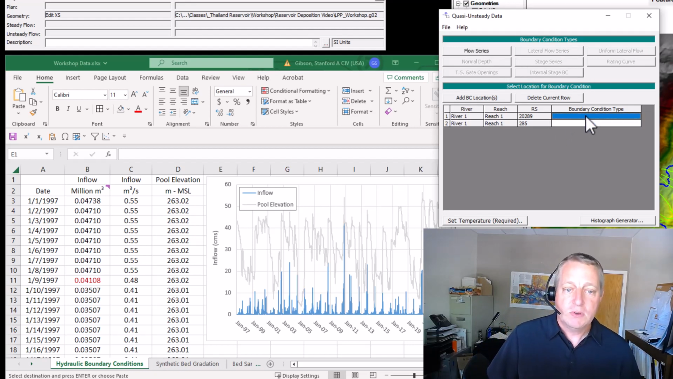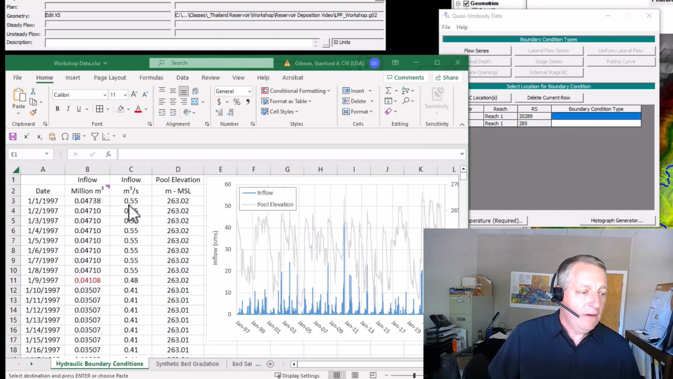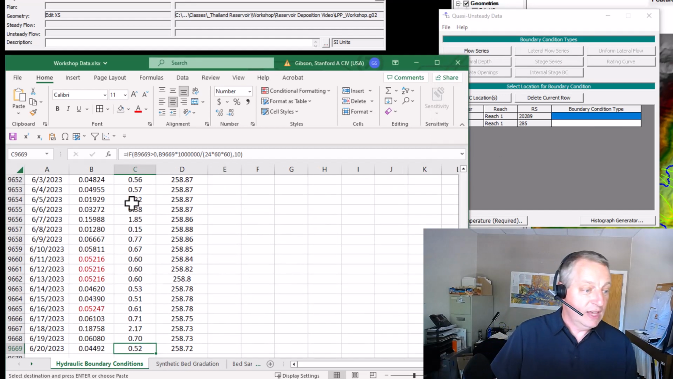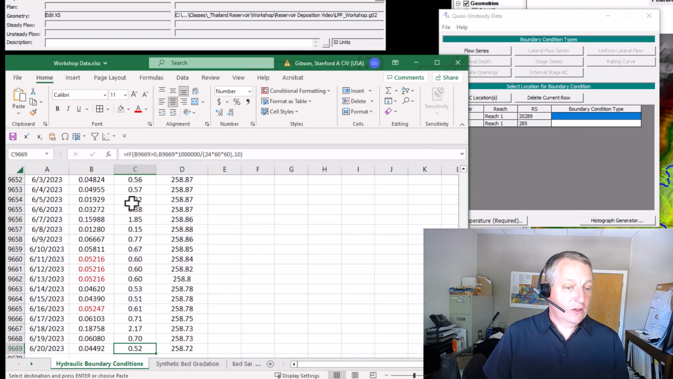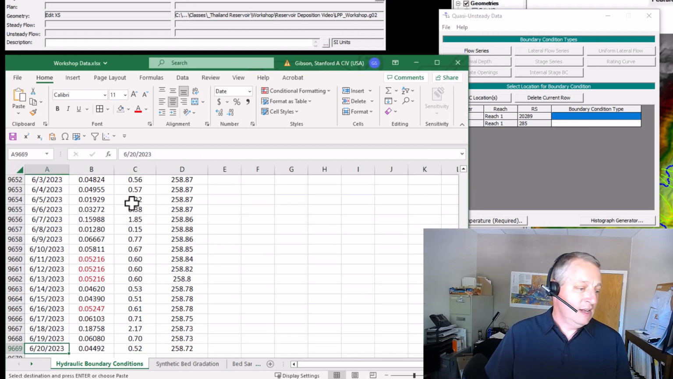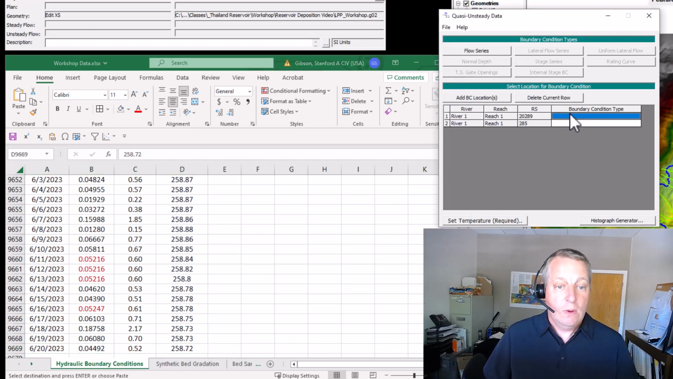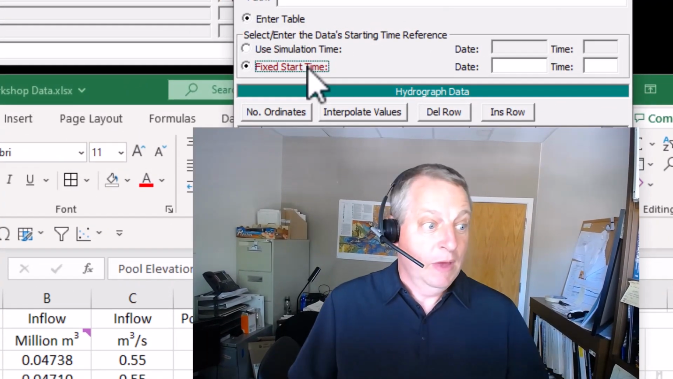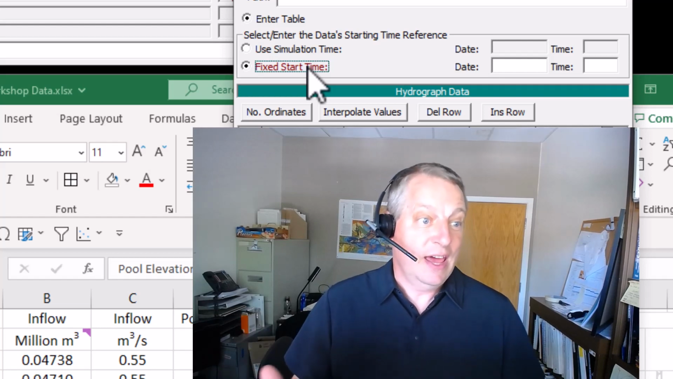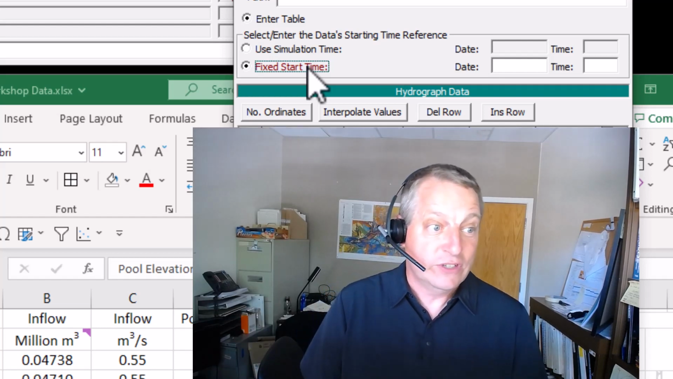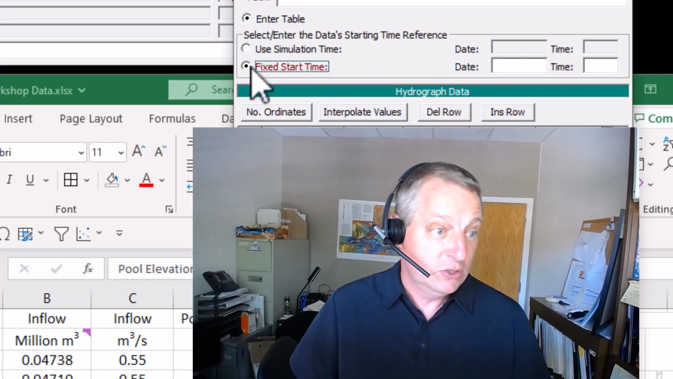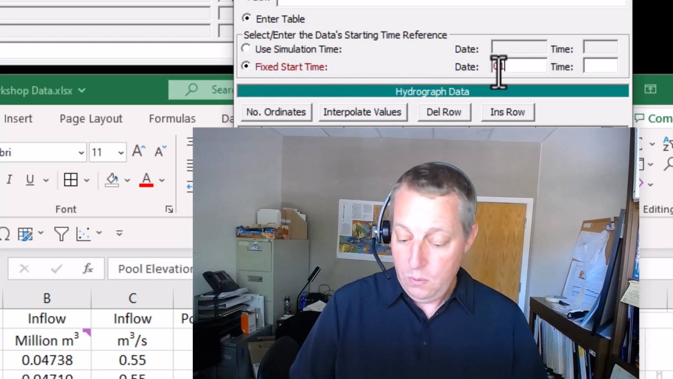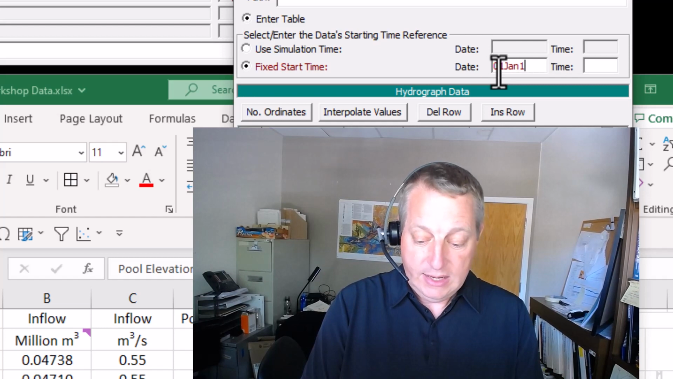So let's start with the upstream boundary condition. We have 25 years of data in CMS, and you'll notice that that's about 9,670 flows. So we will click the flow series because that's the only one that's available. The first thing we want to do is fix the start time. These data have an actual start time. We know it: it's the 1st of January in 1997. So I'm going to switch to fixed start time and put in 01 January 1997.